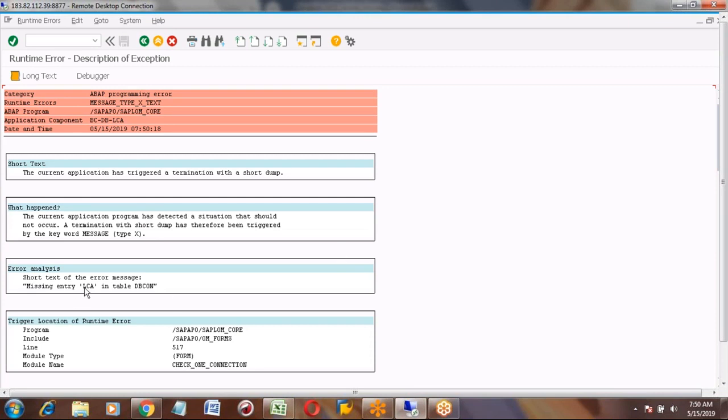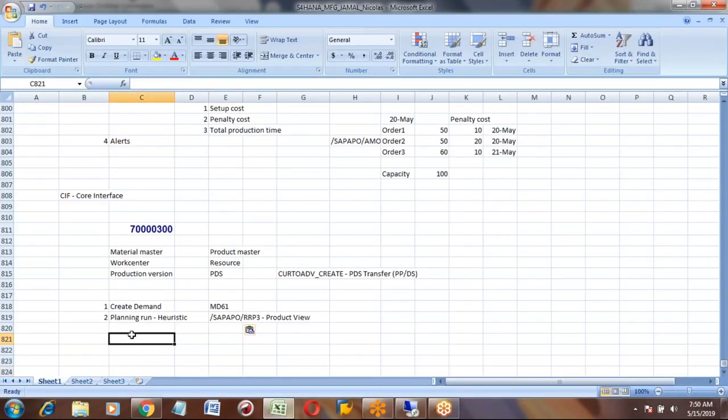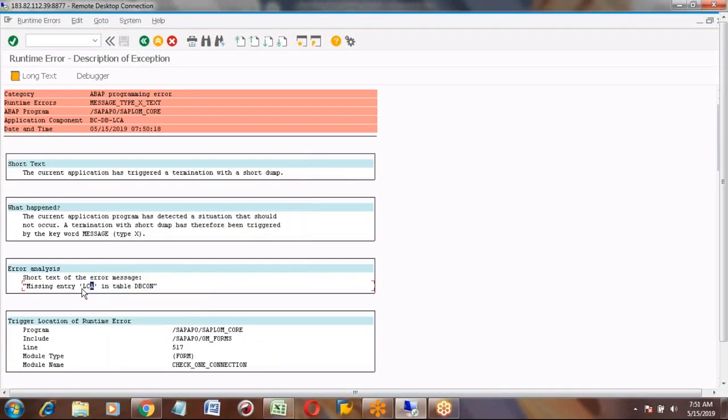In this system, the APO system is basically a live cache. This is called the live cache memory. Okay, live cache it is called. Okay, that is the setup. They have to install live cache and everything, but here that is not installed, which means this is an error. Actually, LCA in the DB, missing entry. This live cache is not there.